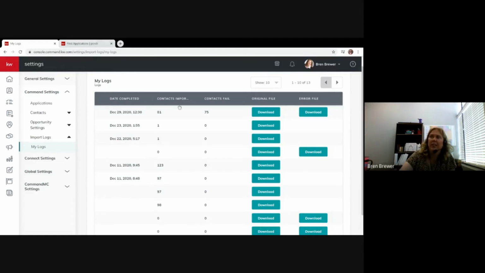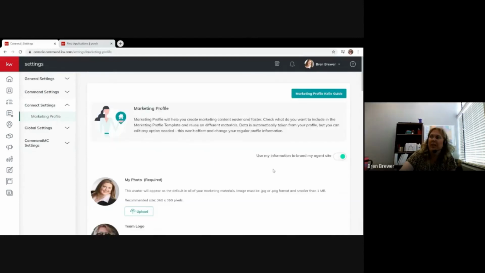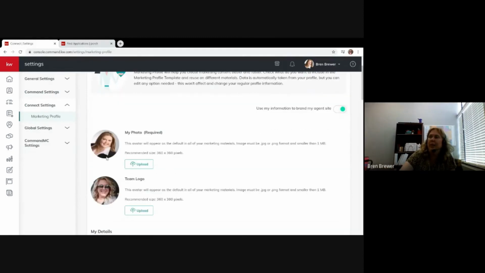Okay, let's go on. So we are done with the Command settings because that was our logs. Now we're going to do the Connect settings. In Connect, this is a really important setting. It's your marketing profile. If you're new to KW, then you need to go through this and fill it out completely. It's going to be your photo, and you want to use this information to brand your agent site, because in a future training, we're going to make our agent site. So you're going to put your photo.